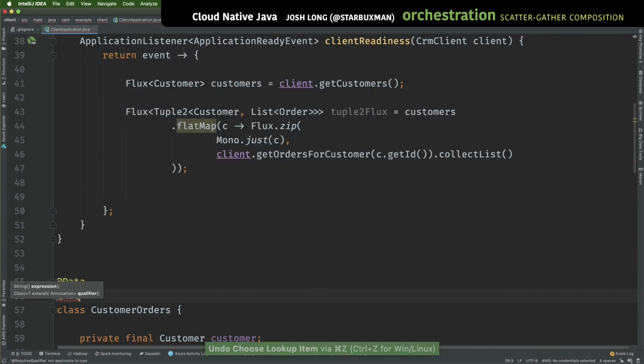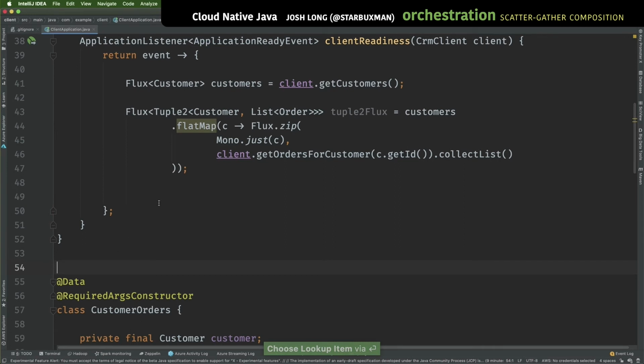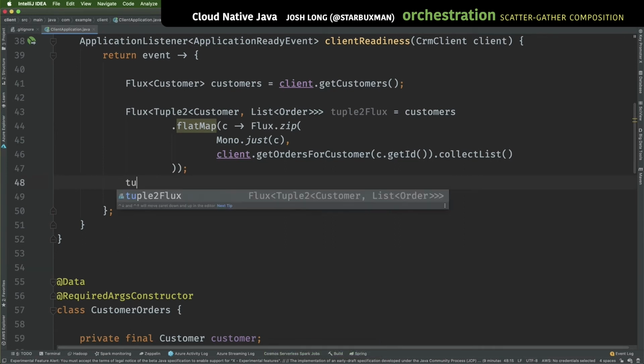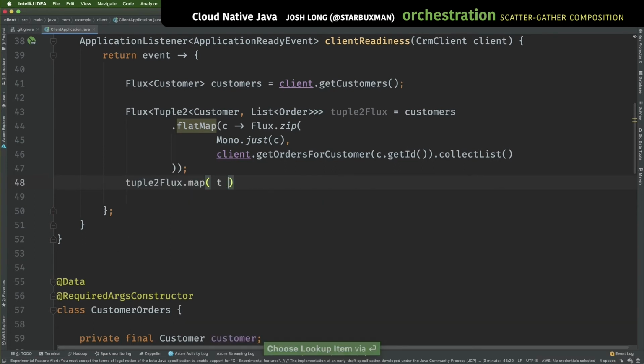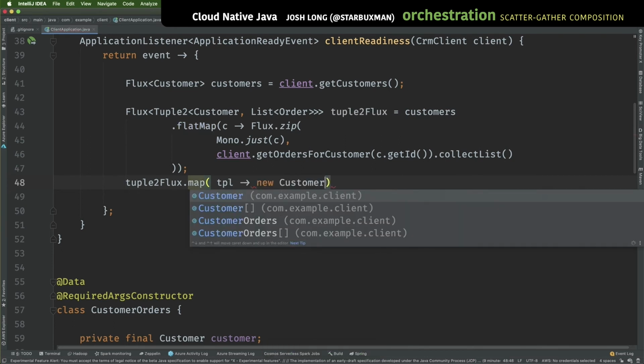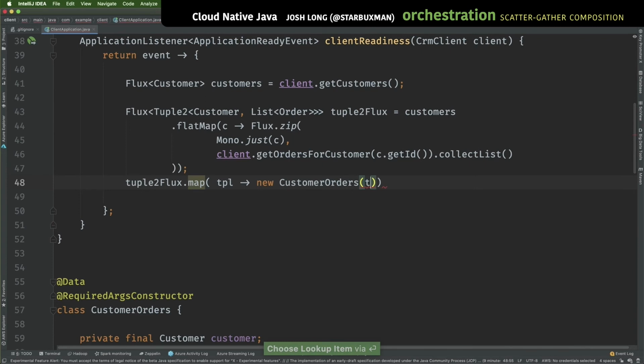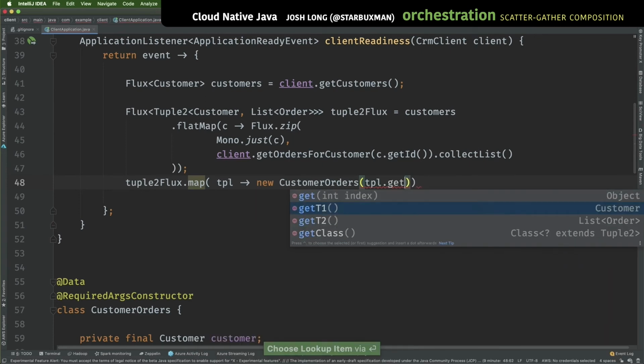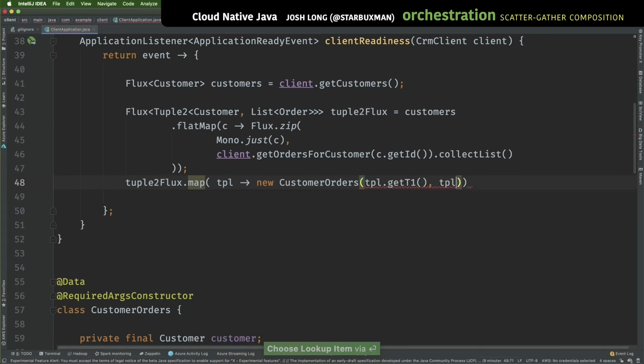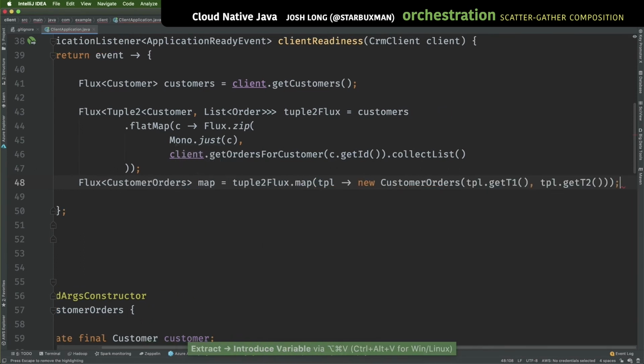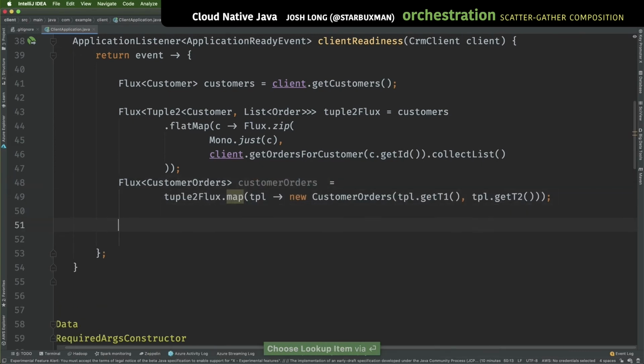Data and required args constructor are in place. Now I can say tuple to flux.map tuple, new customer orders, tpl.getT1 customer, tpl.getT2. There we go. This is my stream of customer orders. Now I can visit each one.